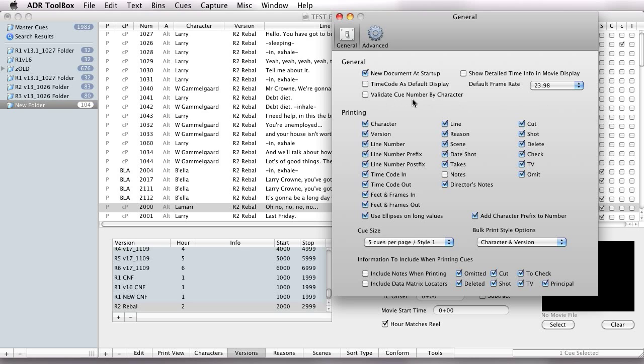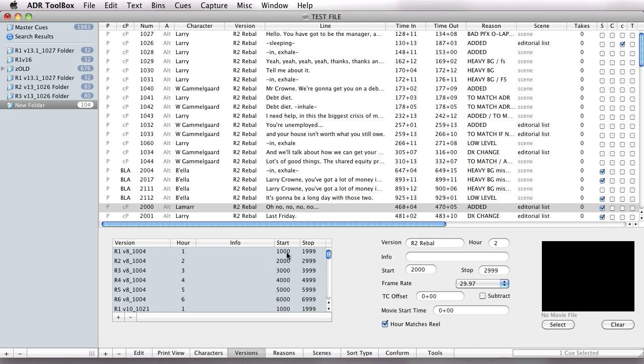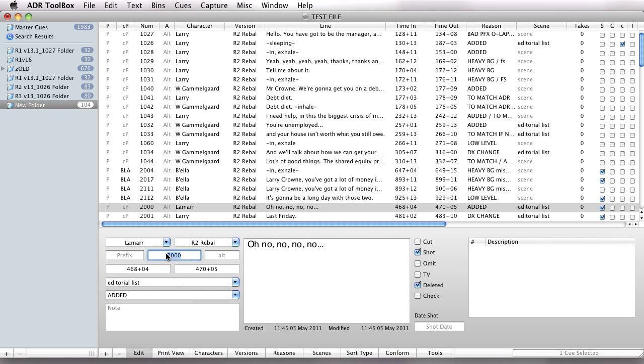I've also added a validate queue number by character. A lot of people expressed interest that when they queue, they want to give characters a series of numbers. So like if perhaps in Reel 1, you've set aside the numbers 1000 to 1999 for Reel 1, or for any queue at hour 1, you want characters to use these same sets of numbers. So if we were to enter a number in now, it would just check all of Lamar's characters to make sure that number doesn't exist.